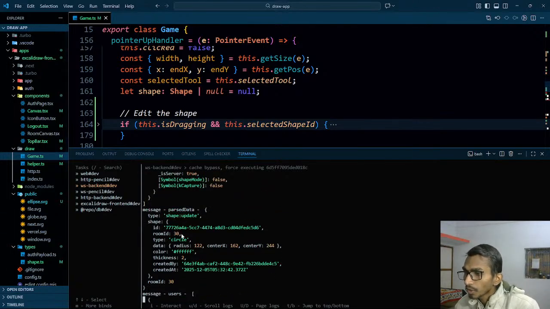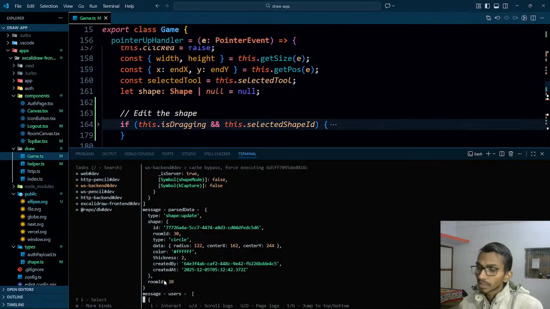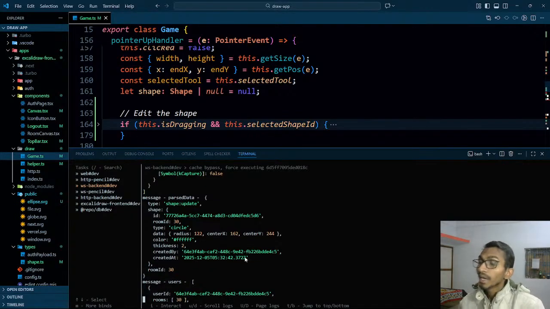This is the thing that I got over here. Ultimately shape is updated, that is great. This is the shape that I'm getting, and this is the room ID that I'm getting. Ultimately I'm getting the stuff over here, and this stuff is getting saved in the database. It's actually changing that, but this is something that is already happening. Once I click it, then mouse up happens.